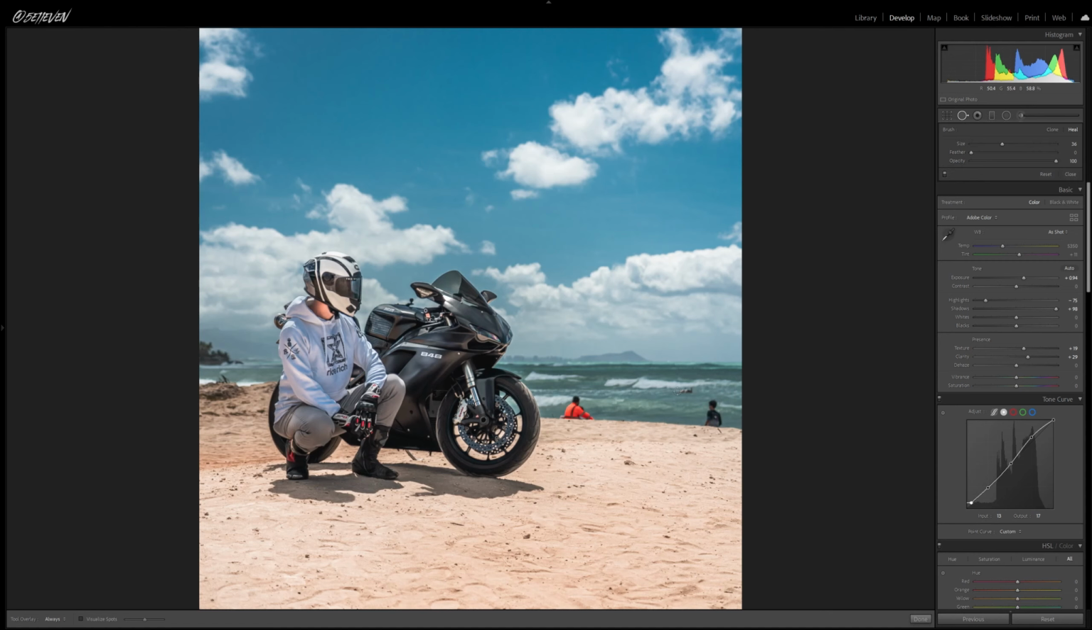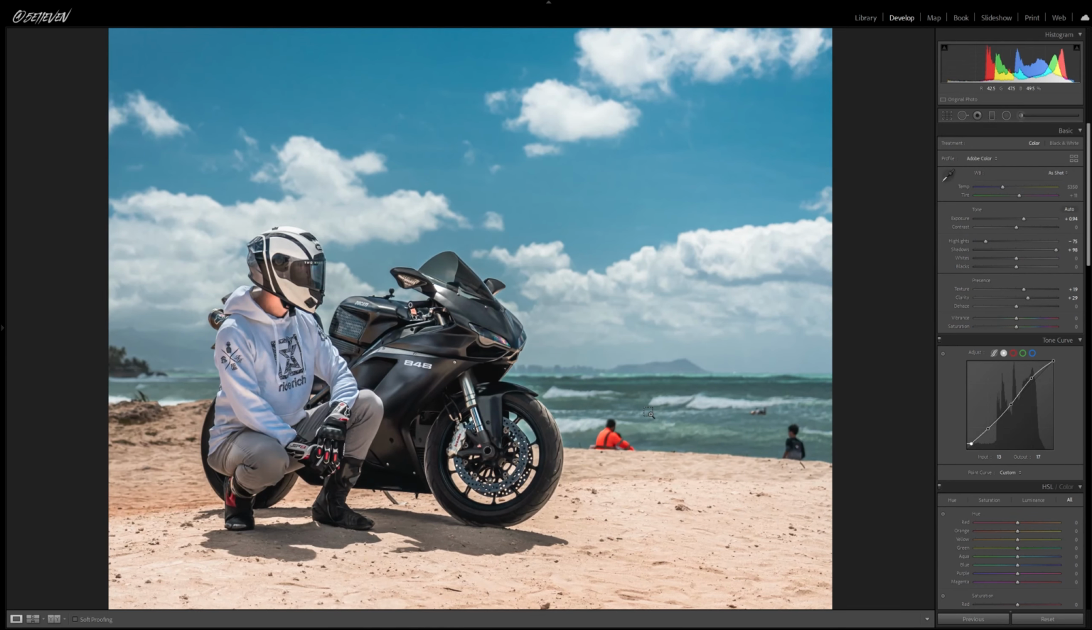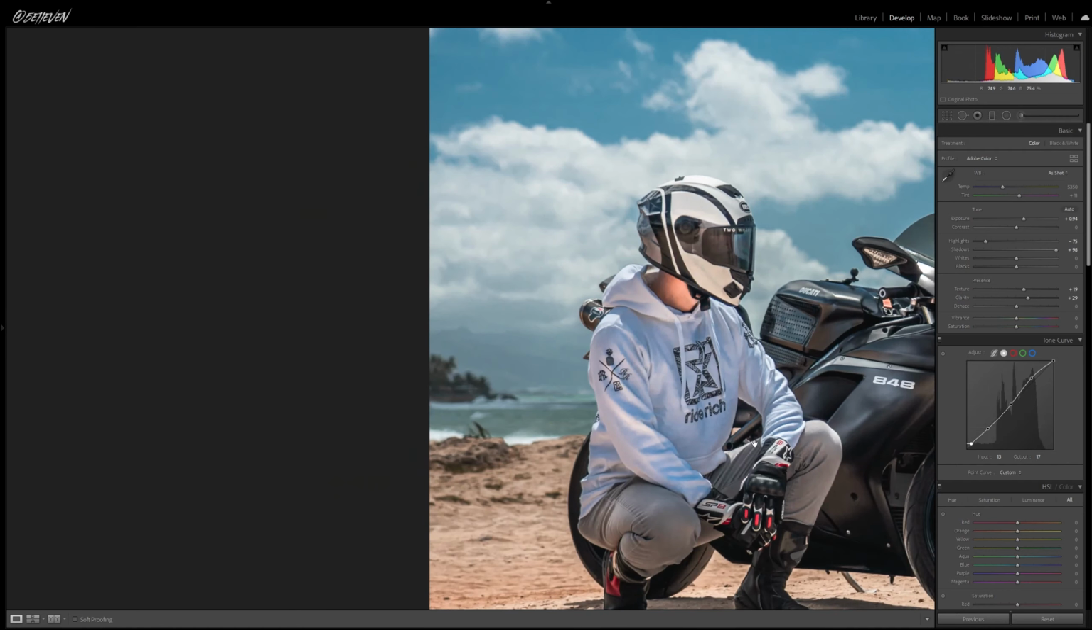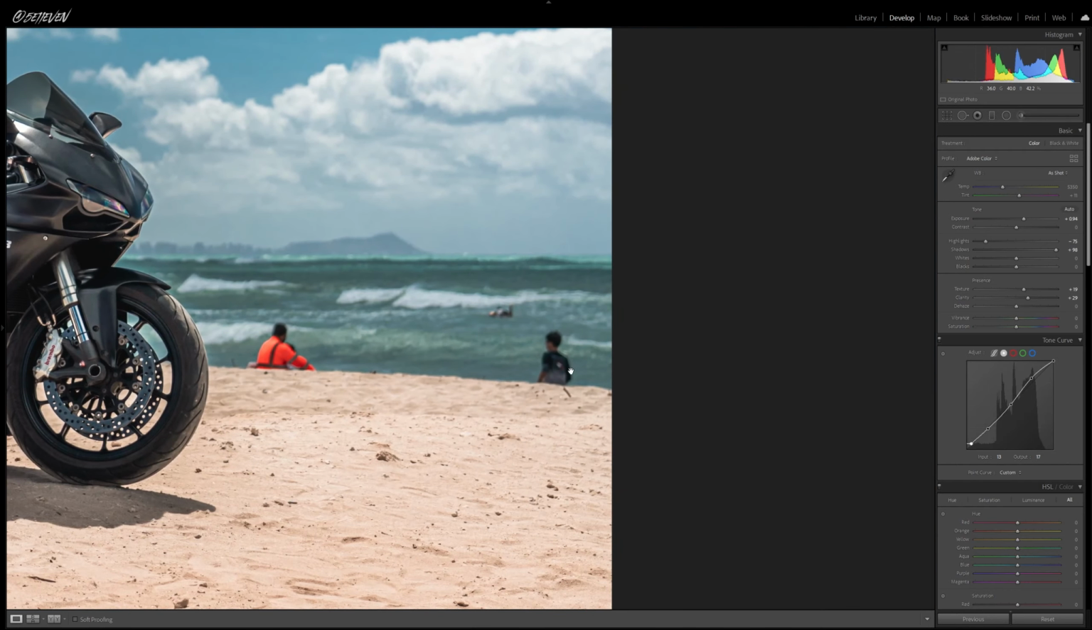So there's two ways to use this tool. You can go ahead and click, and Lightroom will kind of figure out where to sample from. So right there is fine. Hit done, and let's zoom in a bit. So yeah, there was a spot here, now it's gone.